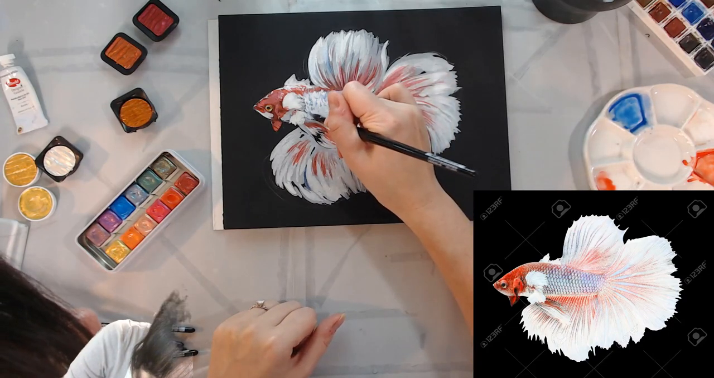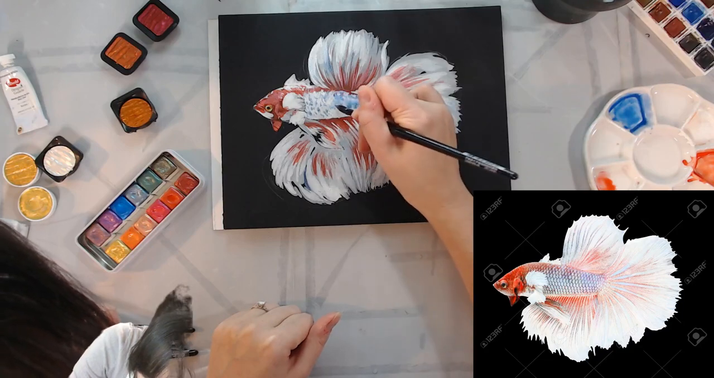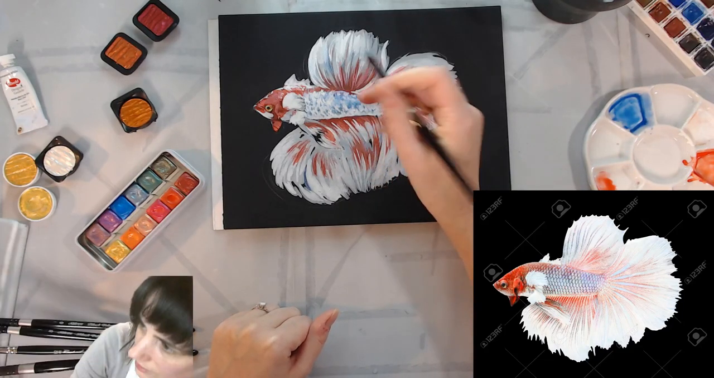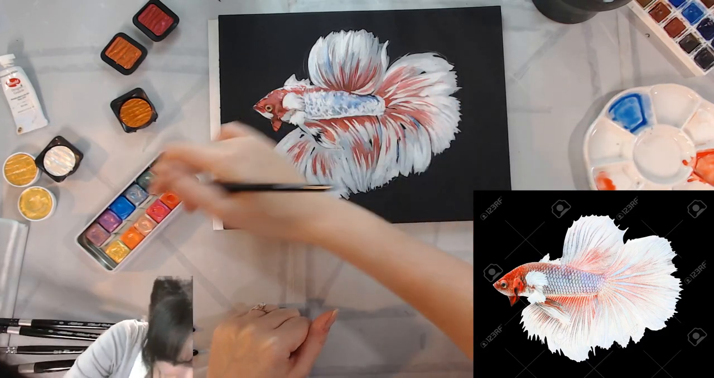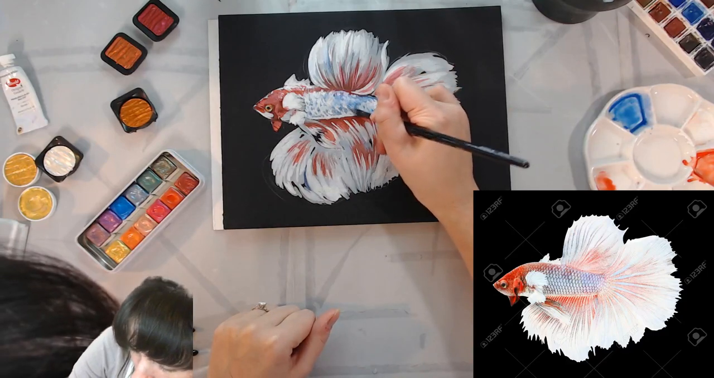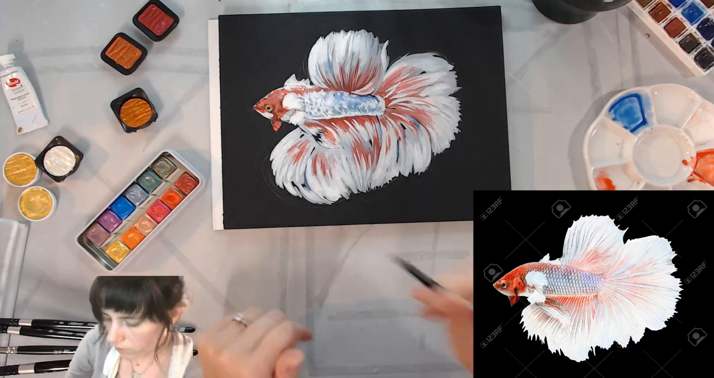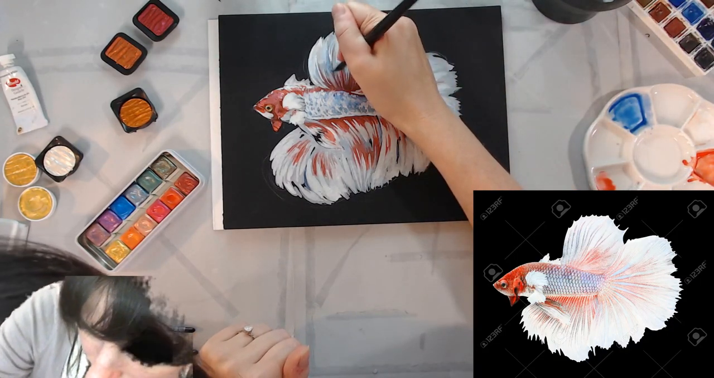And now I'm just using a little bit of the Hydracolour blue to add in. I'm going to focus it, I think, more on the bottom side of the fish just to add in more shadow. And then I want to try and do an all metallic fish after this.